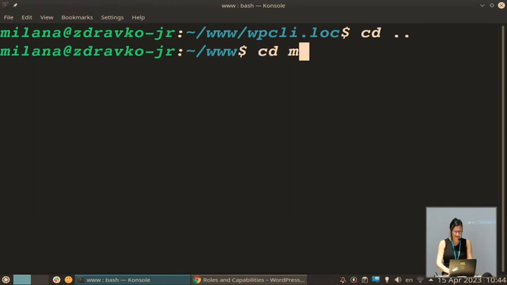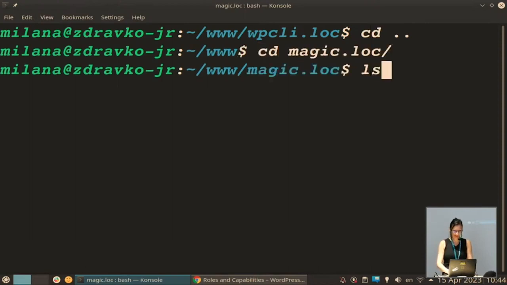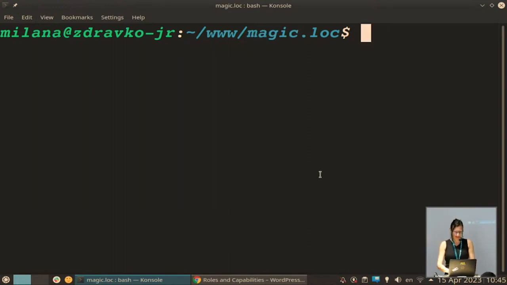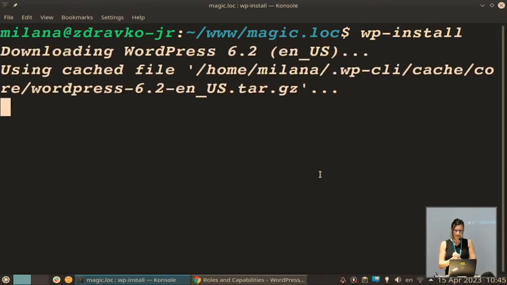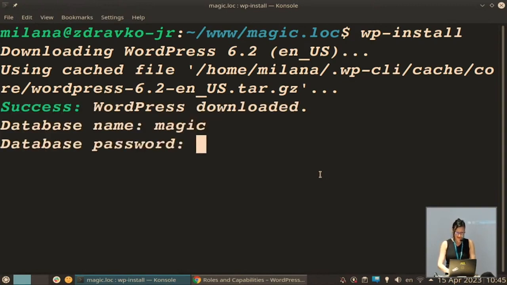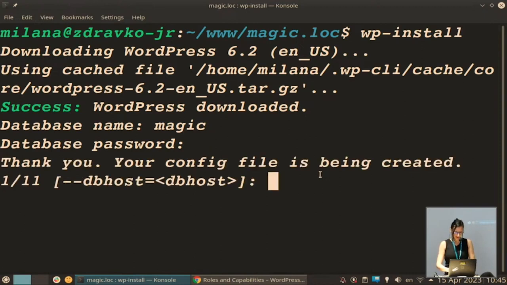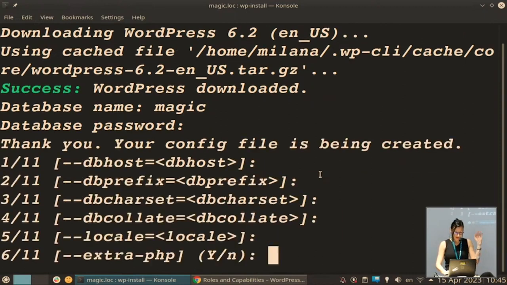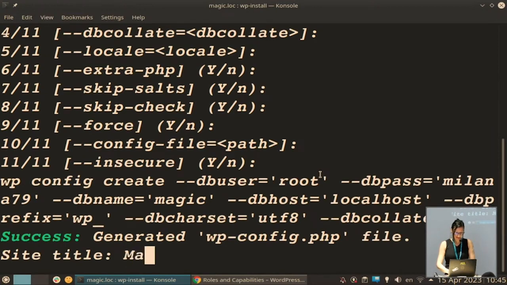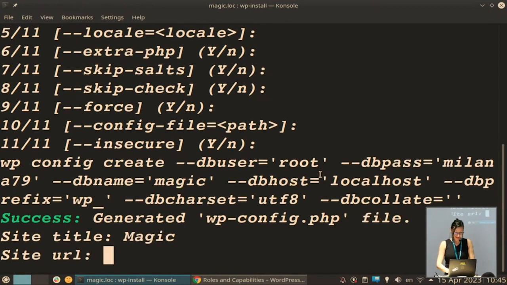I have my magic folder here, which is completely empty, yeah. And I'm going to say WP install. Database name is magic because everything is magic. Next, Windows. Site title is magic. Site URL.